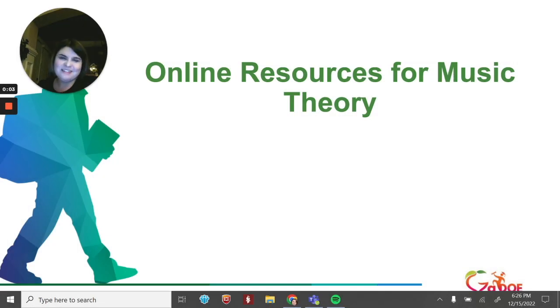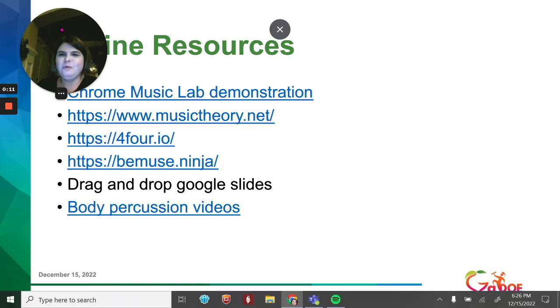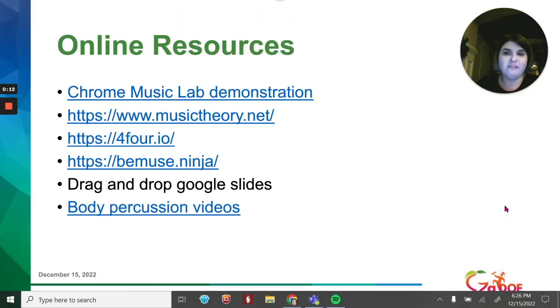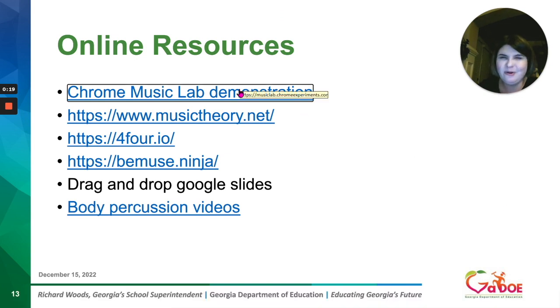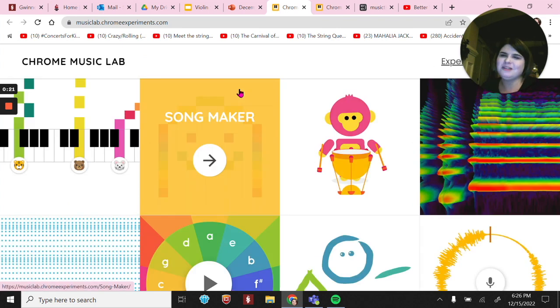So now we're going to look at some options for some online resources that are free, that you can use with your students as you explore some music theory. One of my favorite things that I found during the pandemic was Chrome Music Lab, and there are so many things in Chrome Music Lab. So we're going to go out and take a look at Chrome Music Lab.